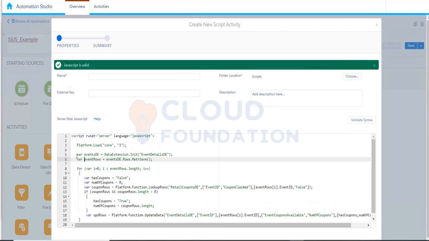And then we declare the variable, same as what we have done in the MMP script. Variable event DE. Here, this is a data extension. I'm setting the values from this data extension to this variable. Simple. It's the same way, but we are doing it using this function. Here, this is my external key of a data extension.